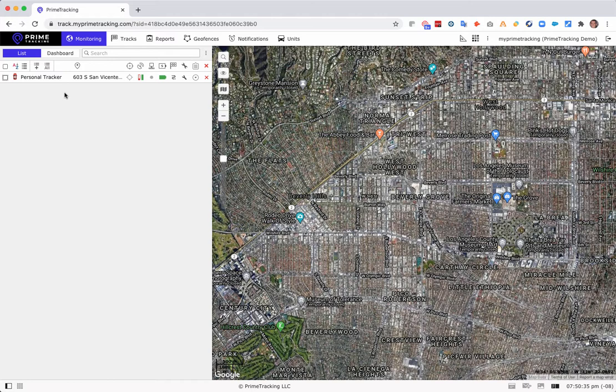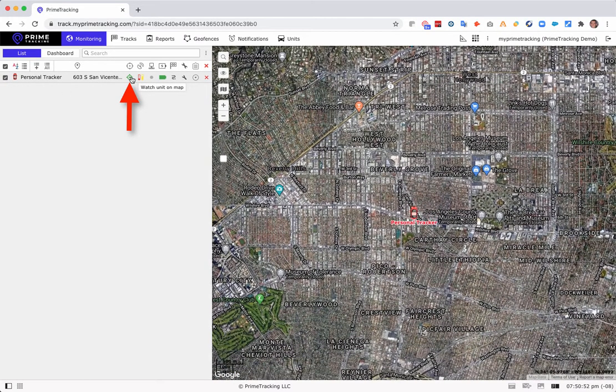Once you've logged in to track.myprimetracking.com, PrimeTracking opens to the monitoring page that allows you to see where your tracker is in real time. Go ahead and click on the checkbox here to make your unit appear on the map, and click on the target icon to center your unit.